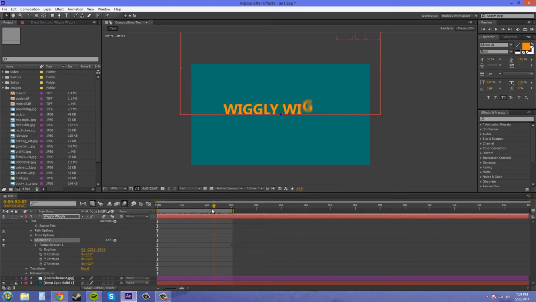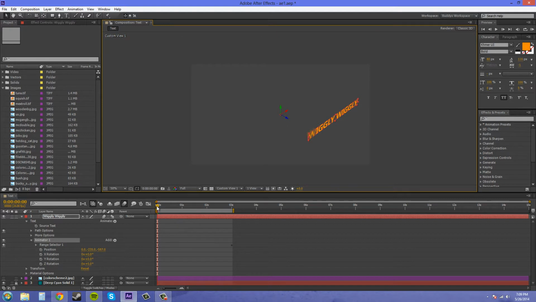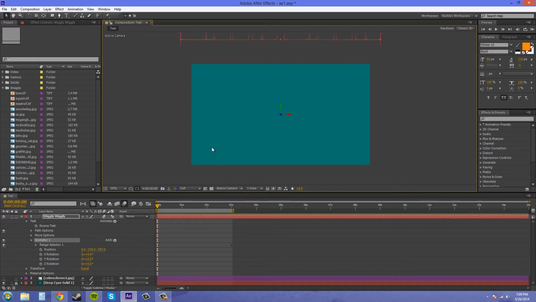So what we've got here is just some text flying, and I'll put it in the custom view so you can see what's going on. So basically some text flying onto the screen in the Z space and in the Y space. Let me go to the active camera here, and we want to make this a little bit more randomized, and we don't want them to all come from the top and just fly down. We want each letter to come from random areas.